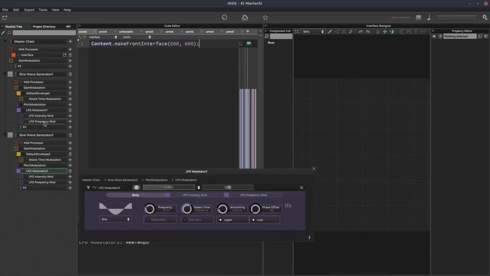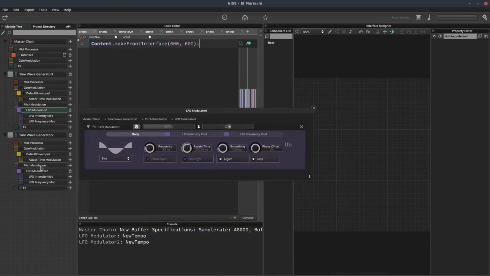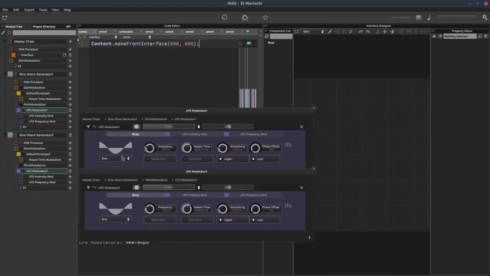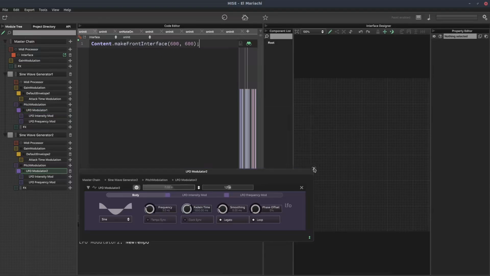So that's great, but now we've got two separate LFOs. And if we change one, we have to go in and then change the other, assuming we want them to be the same. What we can do instead is use a global LFO, a global modulator, and then it will have the same values shared between both of them. So let me show you how that works.